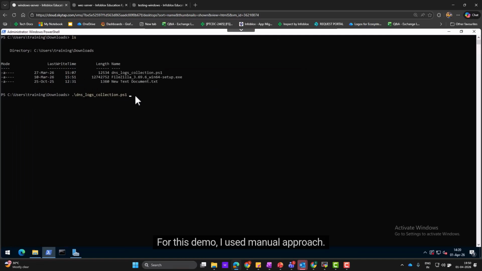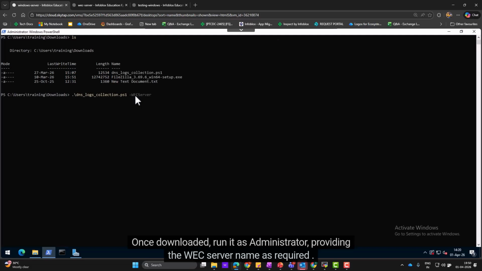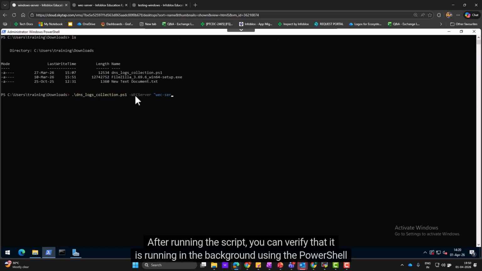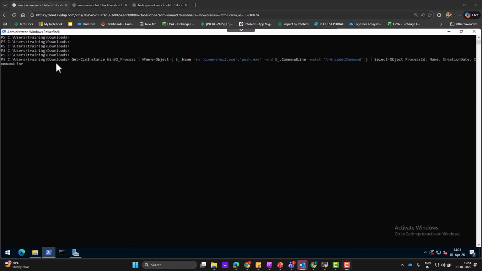For this demo, I used the manual approach. You can download this script from the deployment guide. Once downloaded, run it as administrator, providing the WEC server name is required. After running the script, you can verify that it is running in the background using the PowerShell command shown here.